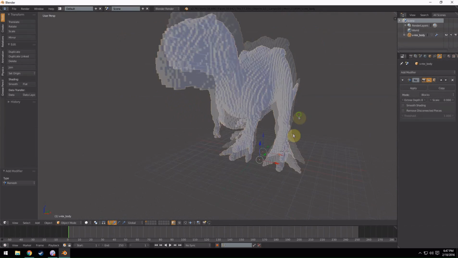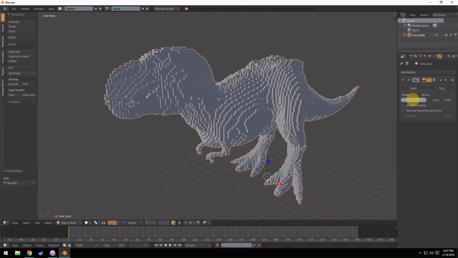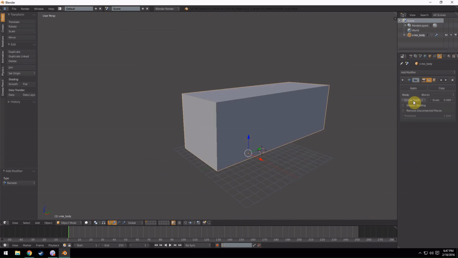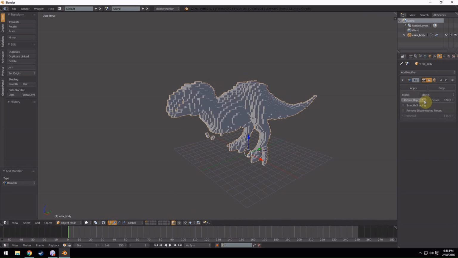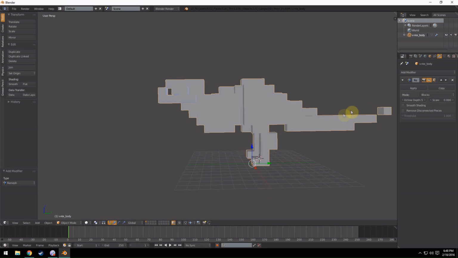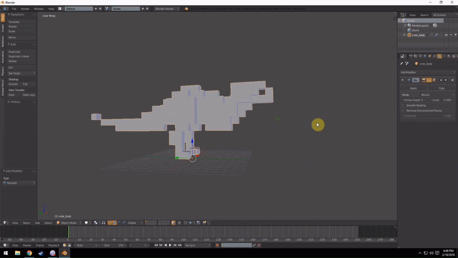Now we got this really awesome thing, and you can also see the octree depth. If we change it to 1, it's just a cube. 2, it's a rectangle. 3, it's got some shape. 4, 5, 6, all the way up. When we're back at 5, it doesn't even really look like a dinosaur, unless you think that looks like a dinosaur.